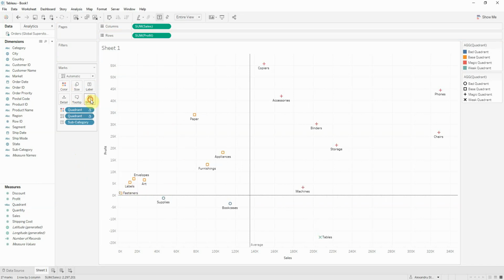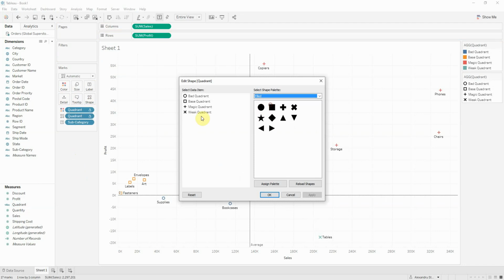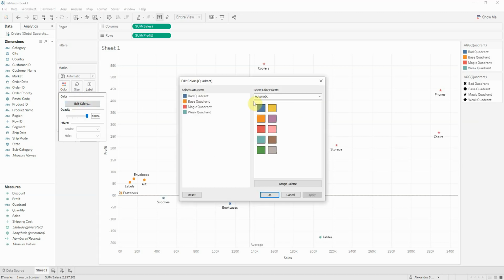Now we can adjust shapes. Let's say weak is this, magic is a star, base is something blank, and bad is an X. Now we can also adjust the colors really quick. Let's say weak is this, magic is this, base is this, and bad is this.